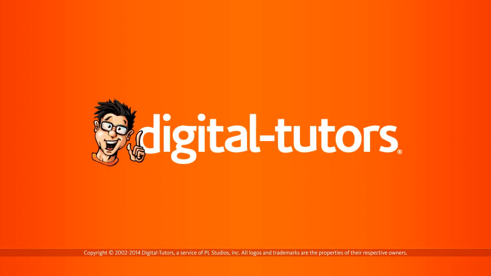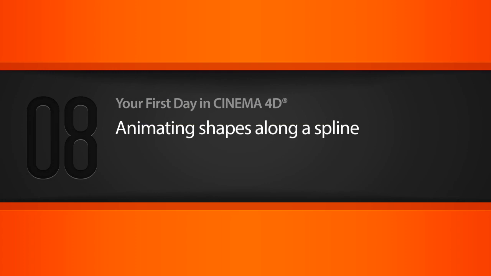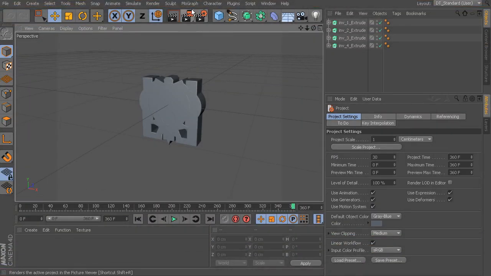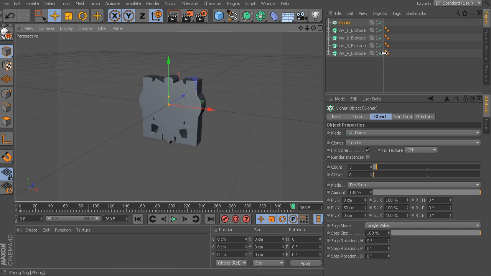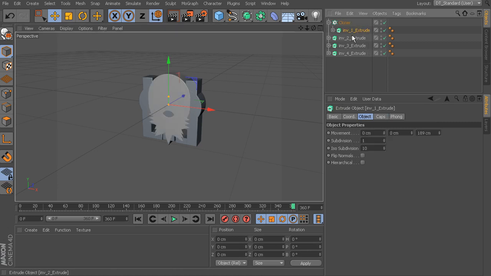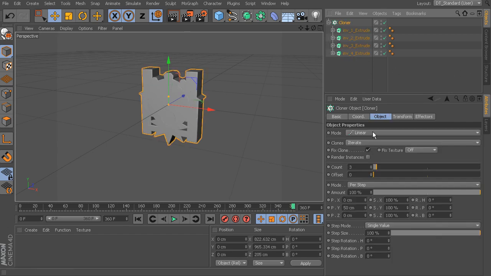Now let's take a look at how we can use cloners with a spline effector so that the little aliens can move along a particular path. So we've got, again, back to our 4 models here. The first thing we'll do is drop in a cloner, and let's add these to the cloner just as before. So we've now got all of these inside of our cloner.